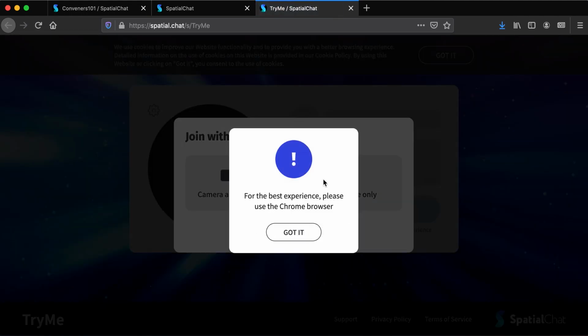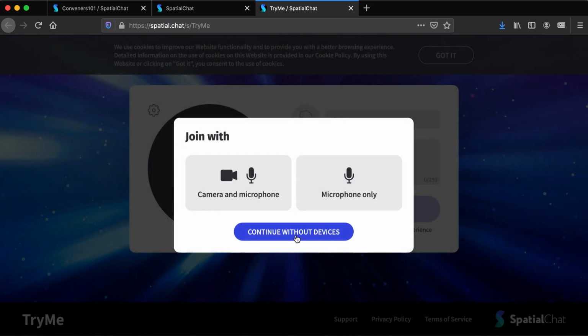I'm personally a fan of doing this in Firefox. You're welcome to do it in Chrome. I'm going to continue without devices. You're welcome to use your camera and microphone, but I don't want anyone else in the room hearing me doing this demo for you.